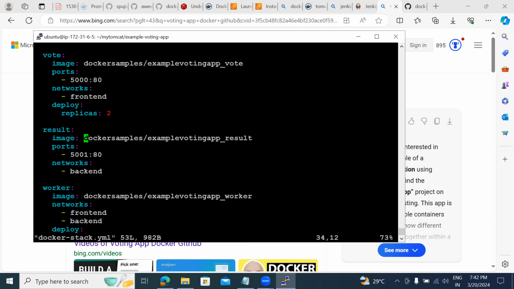Any doubts on this? After building, what do we need to do in real time before deployment? We need to scan the images and push them to Docker Hub. Then through Compose, we are going to deploy.